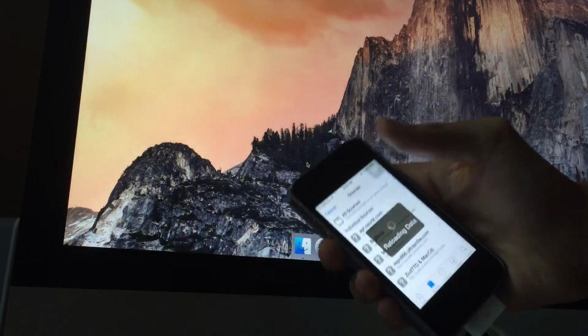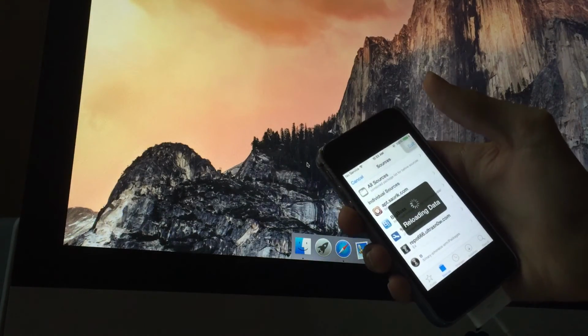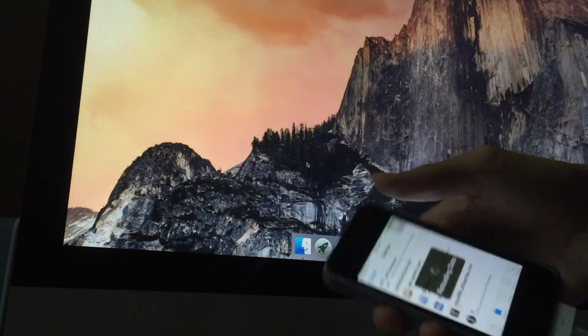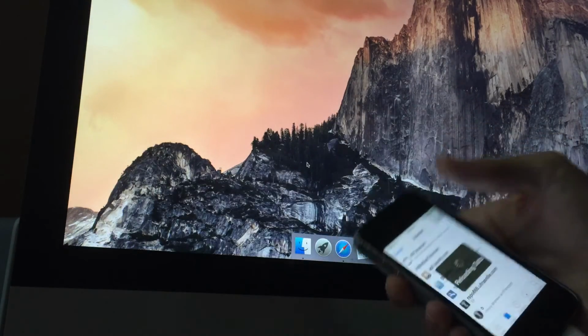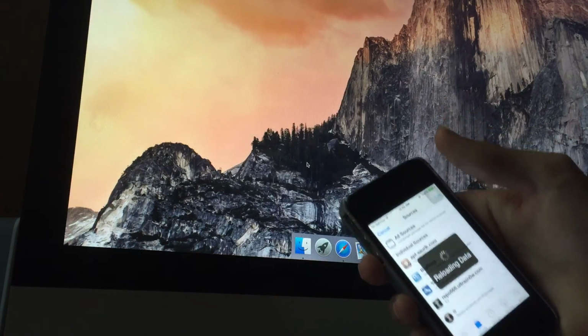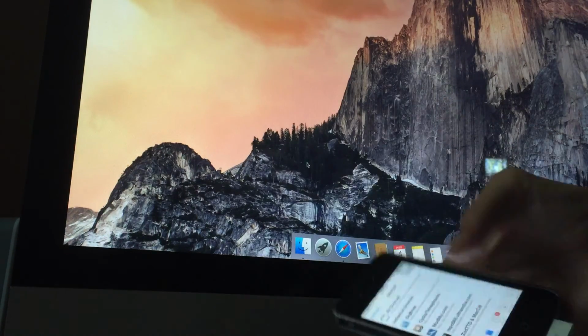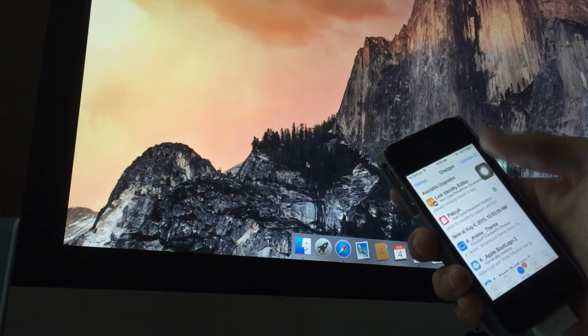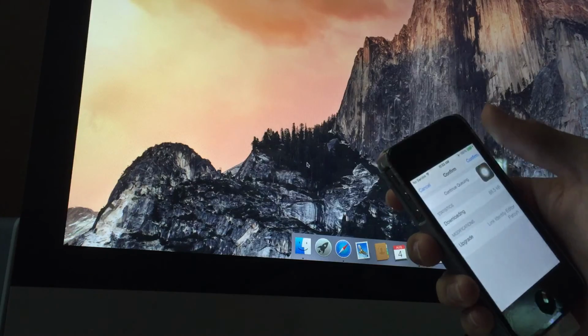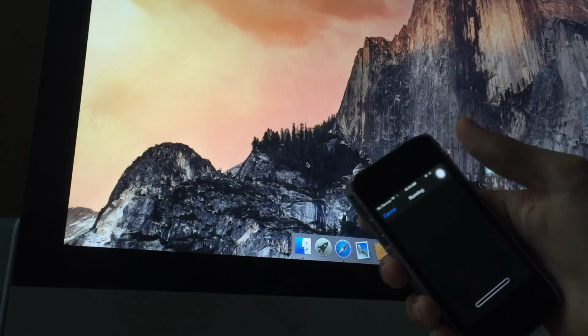Then you can also go over to your sources, and that will reload, see if there's any updates from your sources available. But with that, you are pretty much free to download all the tweaks, apps, and anything you want to do. So as you can see, I do have 2 things to update here. I will go ahead and install those.